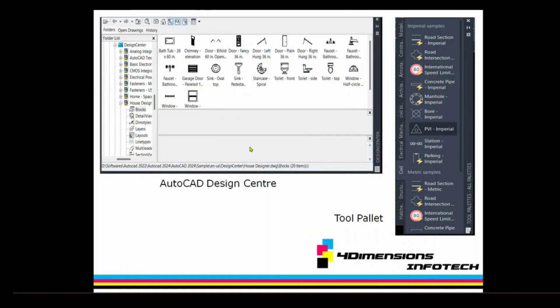Next command is design center. Design center is available to manage your standards and it enables you to access named objects in any drawing and copy them into the current drawing. It is also used for inserting the blocks from any drawing from the design center. You can open the drawing and then simply drag and drop the blocks into your current drawing.